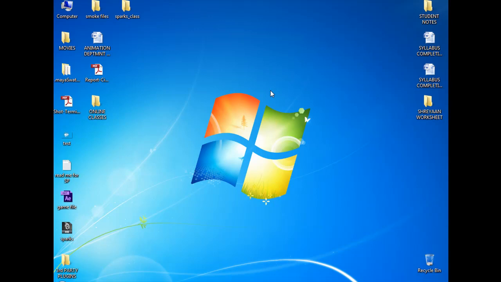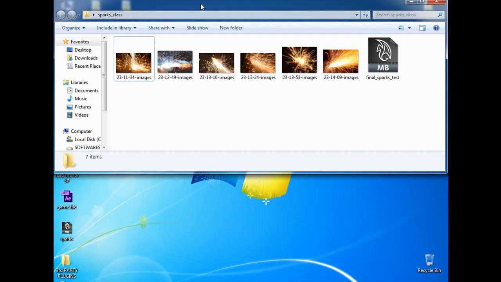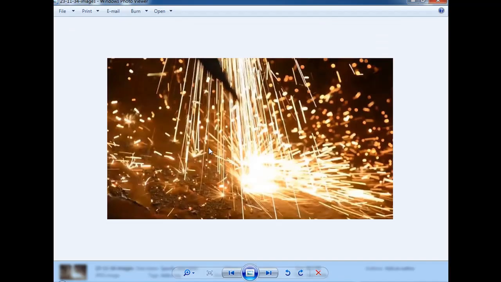So, today's class we are going to start with a new topic called sparks. So, let us see how to create sparks. So, these are a few reference images where you can have a glance at how to create sparks.